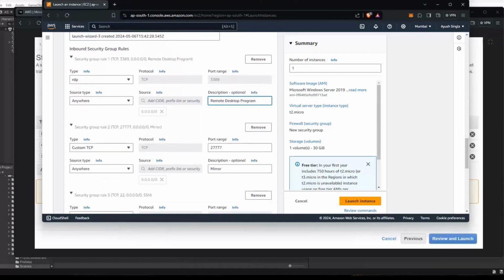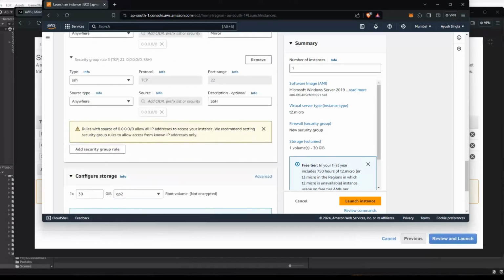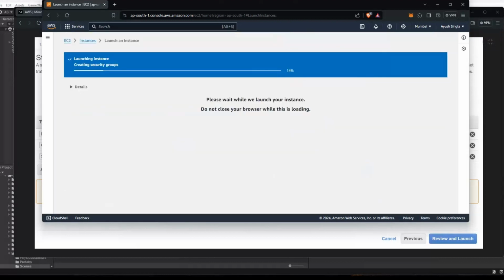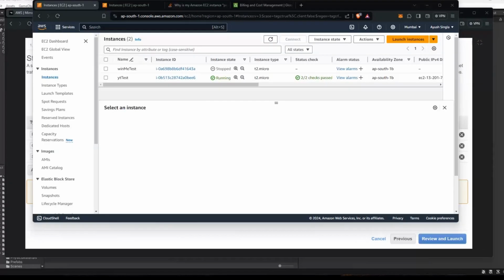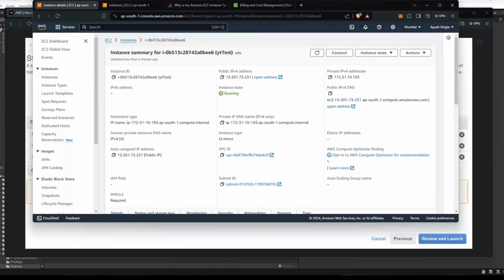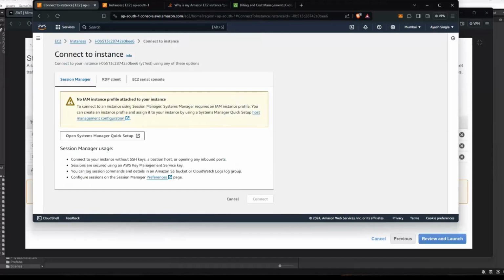After you have defined these inbound rules, storage configuration is fine, no need to change anything in advanced details, then you can launch the instance. Yeah, so this almost took an eternity to start. Generally this happens in 3 to 5 minutes. Anyways, so we will go to that EC2 instance that we just created, and go to connect.